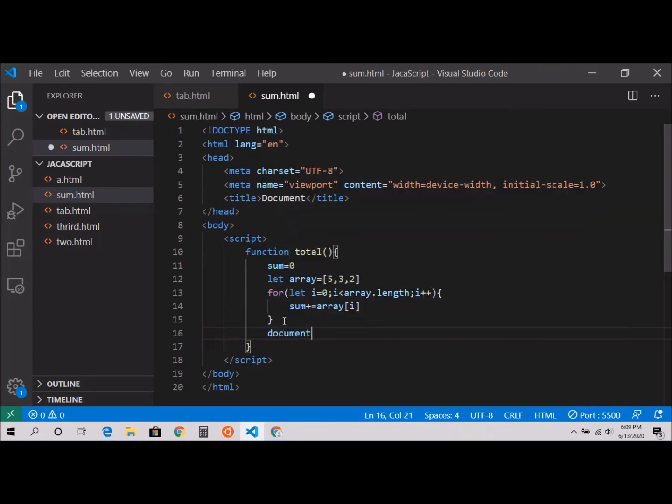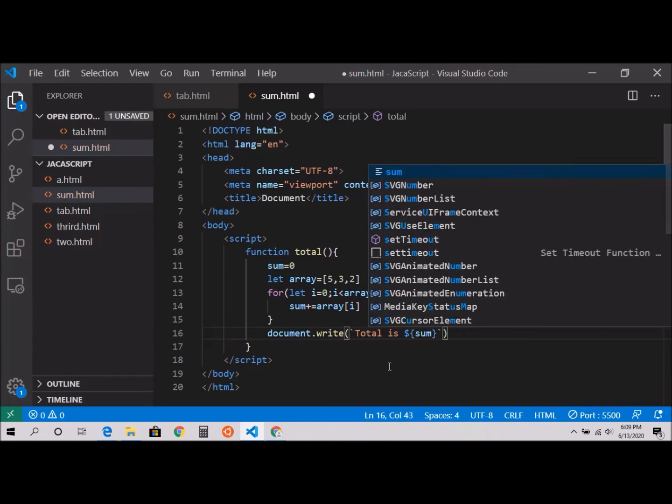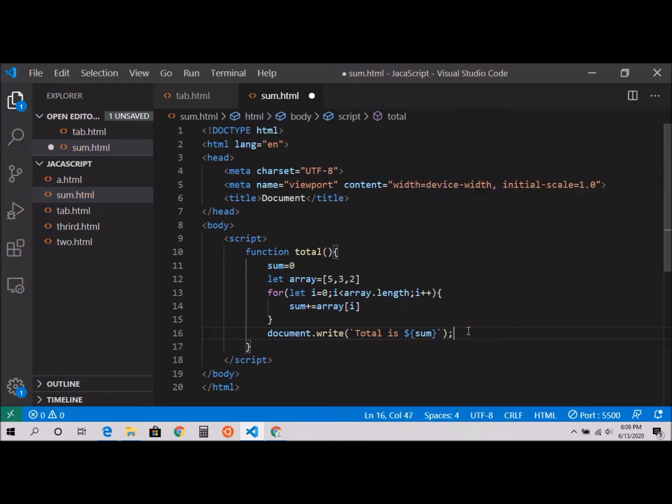And document dot write, and I would use my backticks here. Total is, and dollar sign, and I would say here is sum. Okay, and I'm going to call the function total.